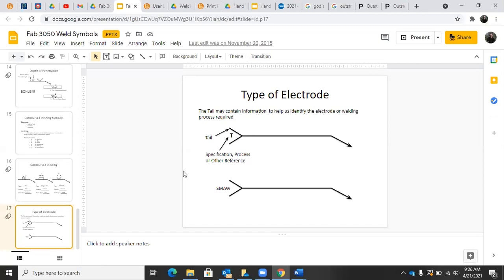So I'm going to have a couple exercises where we'll read some weld symbols, we'll draw some weld symbols, and this PowerPoint here is going to be the key. That's going to be what you're working off of, and that's what'll help you with those tasks. So just a quick review on the print reading.